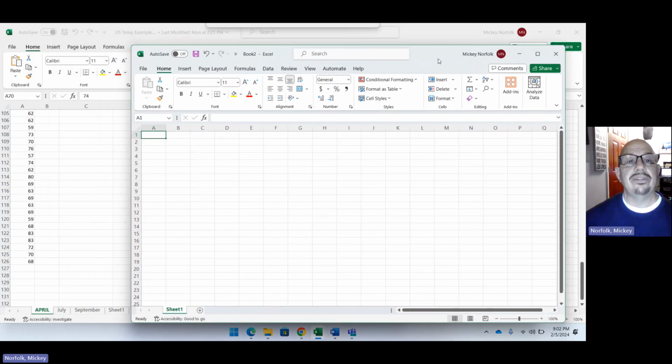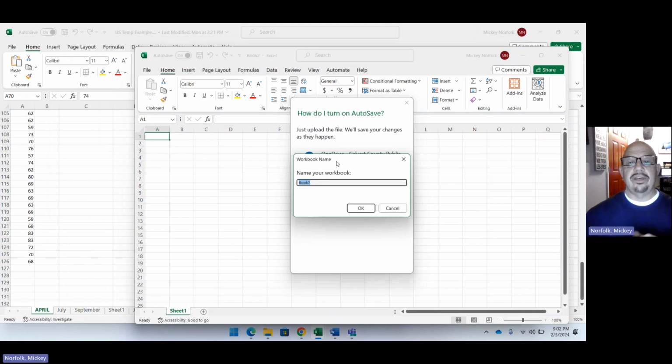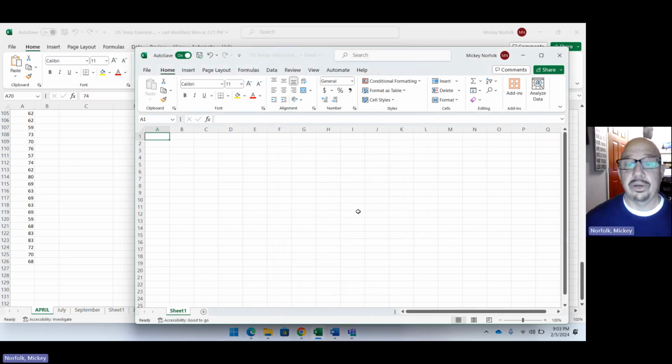All right, so we have this. The first thing I want to do is hit AutoSave, OneDrive, and we are going to call this US Temps. Let's just call it that, US Temps, and I'm just going to put instruction. You can put whatever, but that's making sure that we autosave. It's on. All right, we've checked everything, and then we're going to get going.